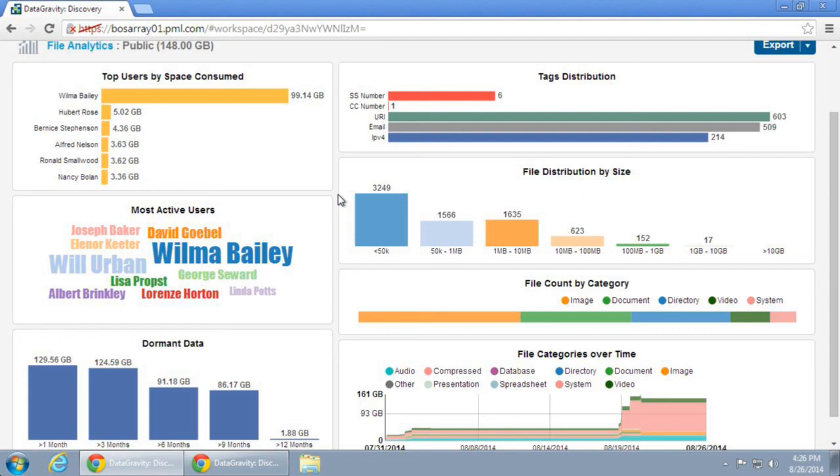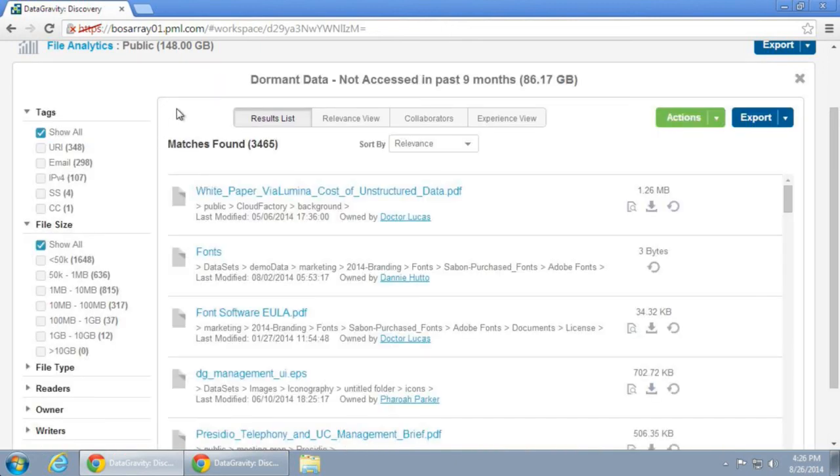Let's take a look and think about dormant data right now. Your primary storage device is used to store data. And over time, you're going to have all this data that's been sitting out there for whoever knows how long. It's consuming space, and you don't really know what's going on with it. You don't know who's using it. I can drill into my dormant data and now have a better understanding of what my data is doing. So for example, this is all the data that hasn't been accessed in the past 9 months. That's pretty important information.